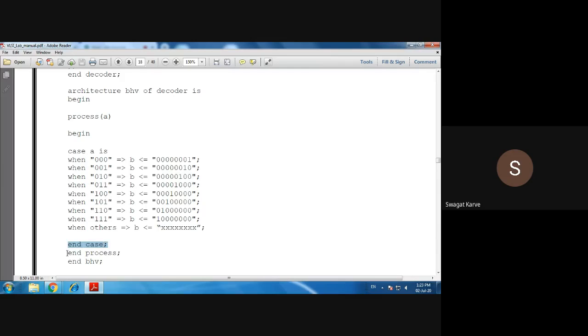End case, end process, and end architecture. So whatever you have started, see what we started first: architecture. In architecture we have started begin, process, in process begin the case, so first we have to end the case, then process, and then architecture.